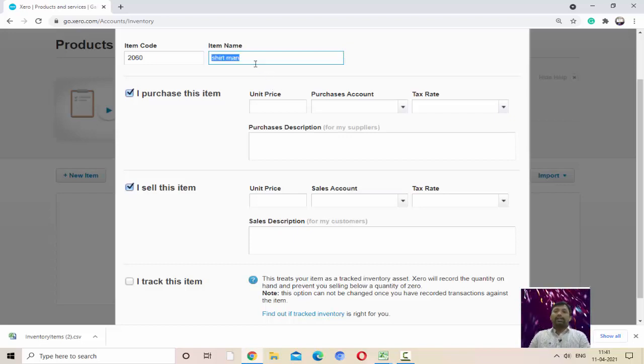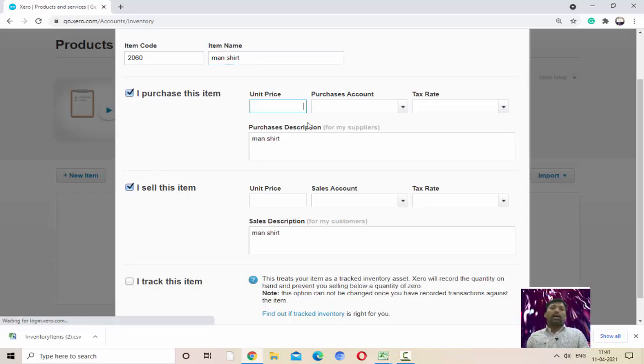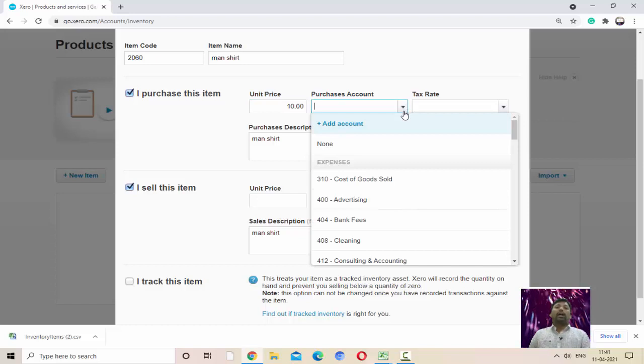You can enter the name man shirt or shirt man, and then select I purchase this item and I sell this item. Click on both these options, and enter the price at which we purchase this item from the suppliers, like 250 or 150 or $10. We will enter $10. Then the purchase account in which this item will be recorded when we purchase it. Some accounts are already created by this Xero software, like cost of goods sold. This is a purchase account. Related to the purchase account, the goods when we purchase are recorded in this account.